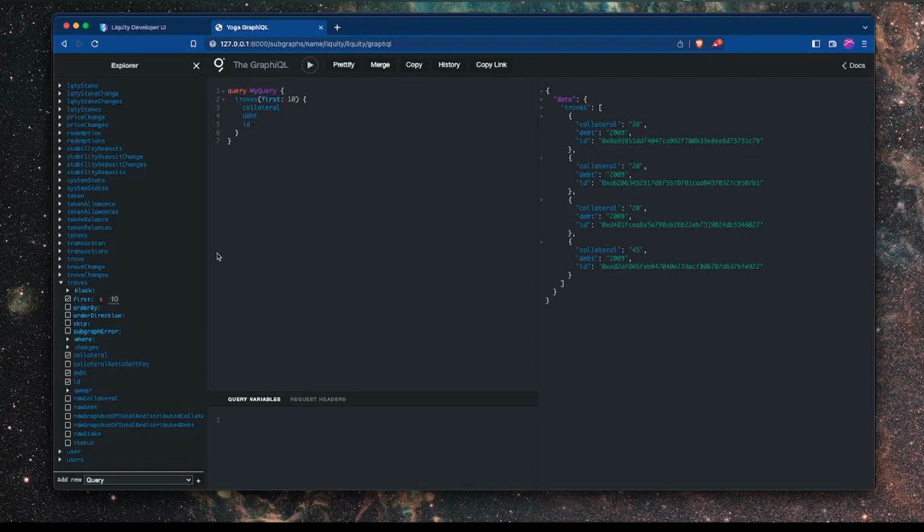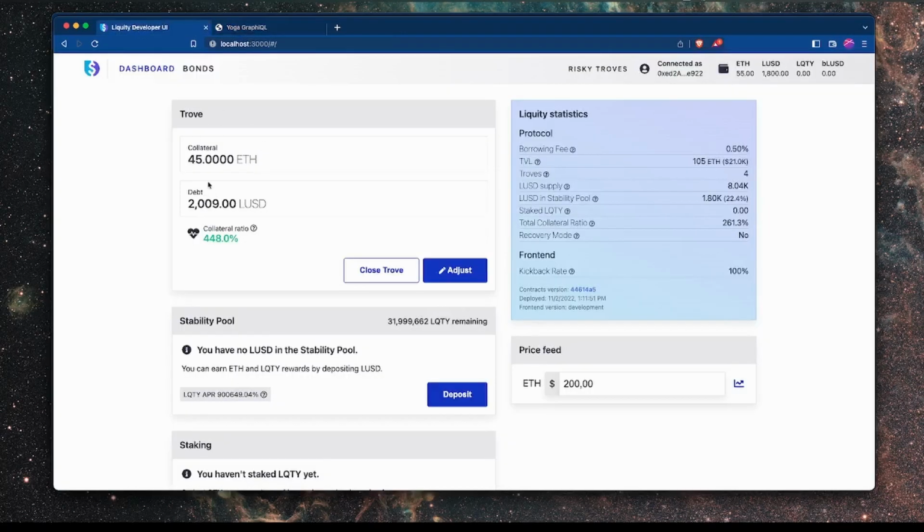So the great thing about this is now we have a fully localized running version of Liquity with all the contracts deployed to a local blockchain running in Docker, and we also have the subgraph running in Docker. And the dApp is also running on our local environment in this demo mode, which makes it easy and suitable for testing.